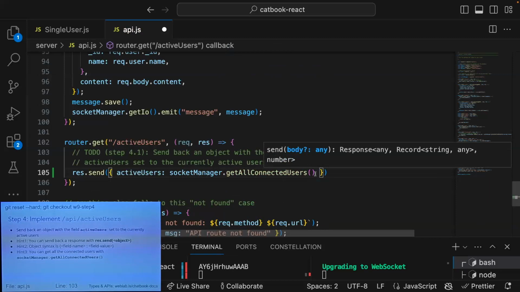And the reason why the server knows this in the first place is because in step one, we implemented that init socket endpoint where the user would register its name with its socket. That's how the server is able to tell who's still connected to the website.